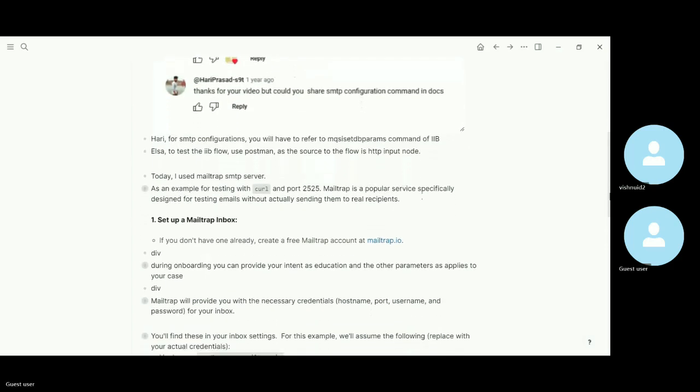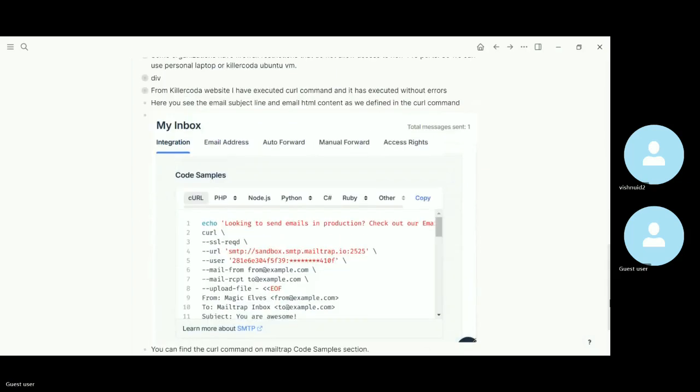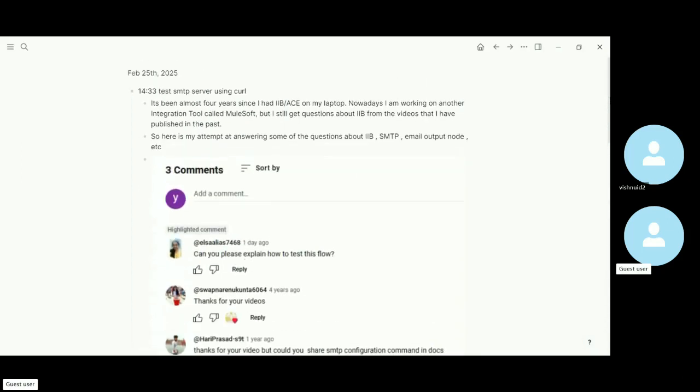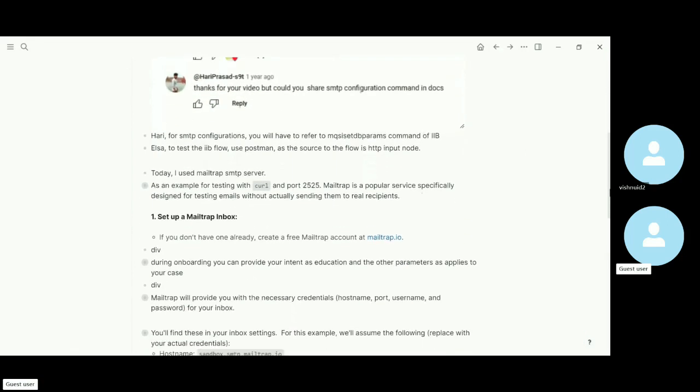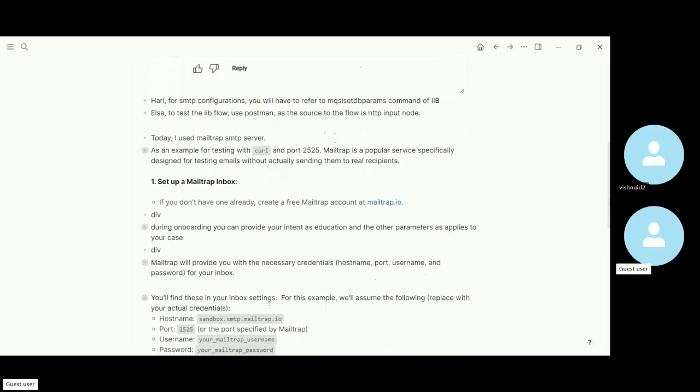First, Hari, for SMTP configurations, you can go to the mailtrap website, and over there you'll find the username, password, and the other details. Once you get those credentials such as hostname, port number, etc., you can add them onto IIB's server or your local laptop using the mqsisetdbparms command.